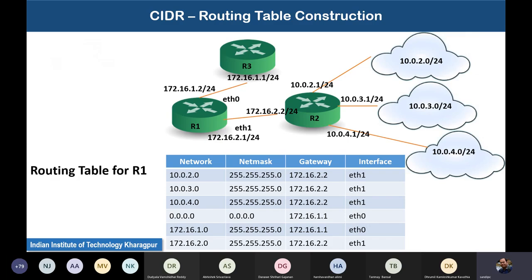Here is the thing. So here I have shown you a network configuration. Say with R2, I have 3 different subnets which are connected: 10.0.2.0/24, 10.0.3.0/24, 10.0.4.0/24. Okay. Now R2 is connected with R1, R1 is connected with R3.